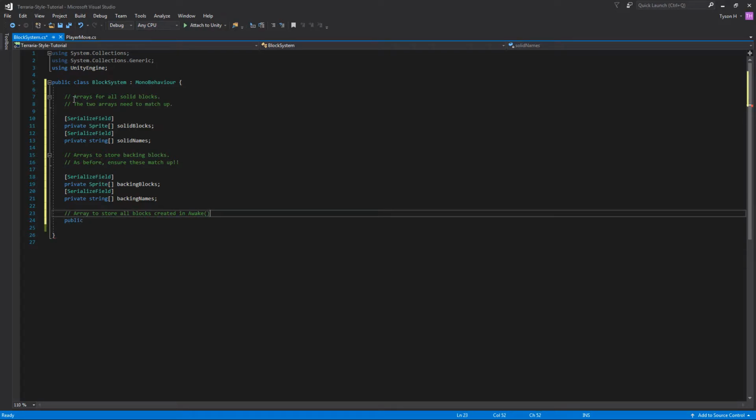I don't know if I need to expose that, if that needs to be hidden from the editor or not. I can't remember if it will. And we haven't created a class for this yet, so ignore that. We just need to get rid of that. Thanks, Visual Studio. Public block all blocks.